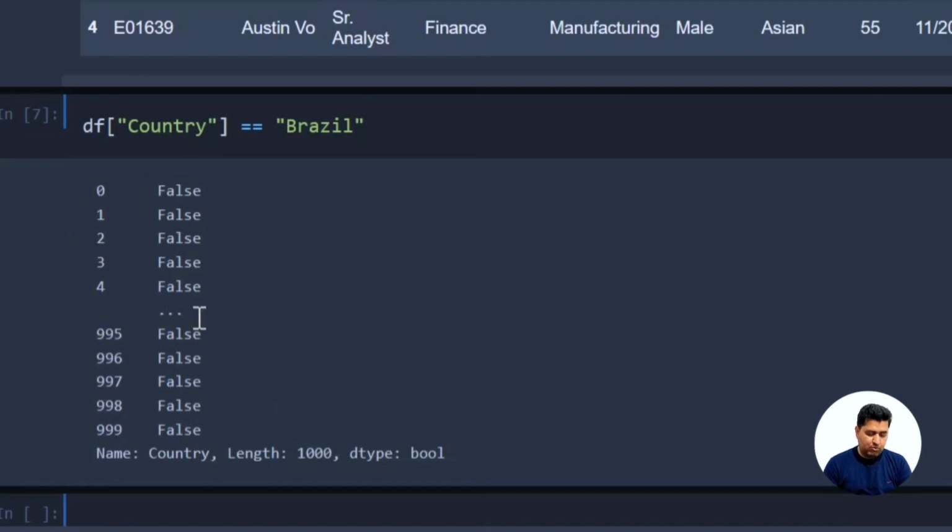In the middle, where the result is truncated a bit and we only see 3 dots, there are some rows where the country is Brazil, but we cannot see them here because they are hidden. That's why all the values look like they are false. So currently df.country == Brazil is a condition that we created, or we can say it's a mask. Let me call it mask, and let's assign this to this mask variable.